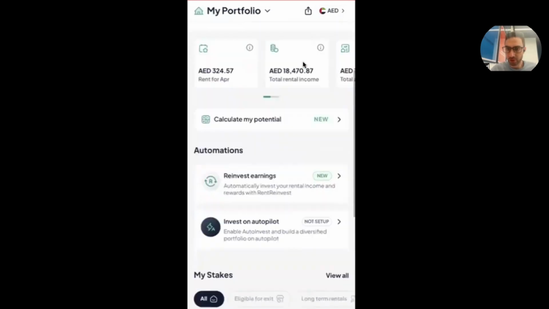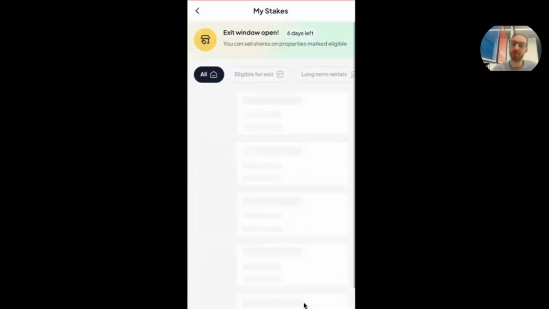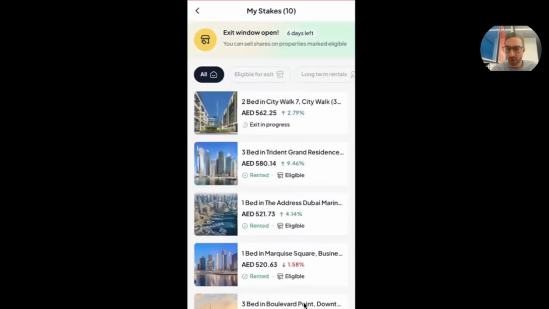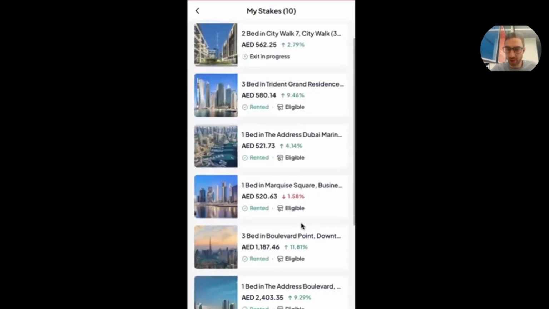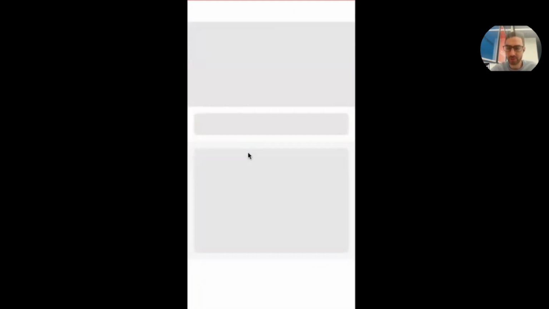This is my portfolio. I'm just going to scroll down to my stakes. I'm going to click view all. Okay, view all of my stakes. I have 10 of them. Just going to shop around for something that I want to sell. I think I'm going to sell some shares in this property that I own 6,000 dirhams in. Okay, I'm going to click right here.